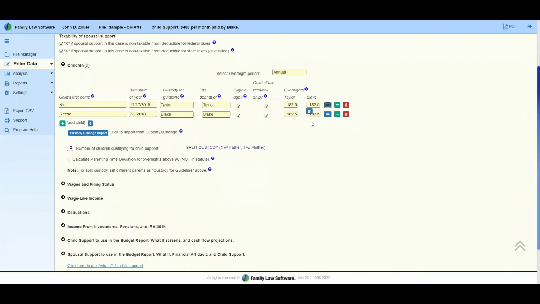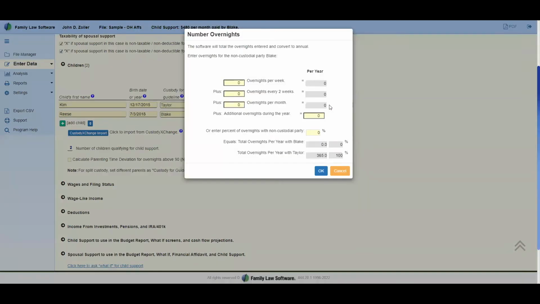If you have any questions about that, you can raise your hand, put it in the Q&A, or call me later. So there's another way to fill out these forms, and that's by clicking the little bed icon, and then you can just put in overnights as you know them, or how the clients have presented it to you.